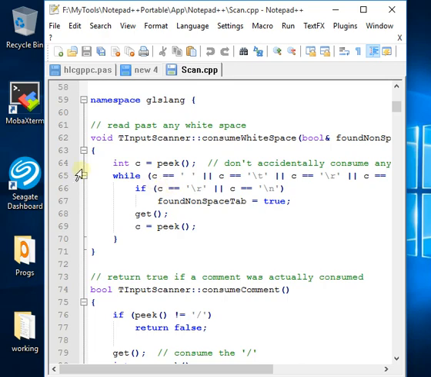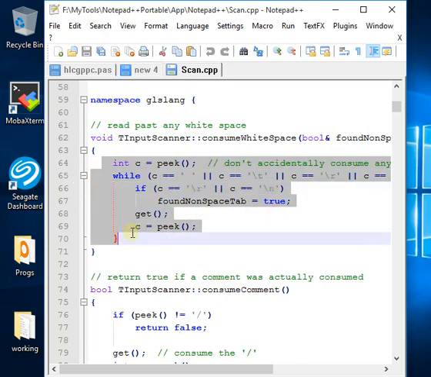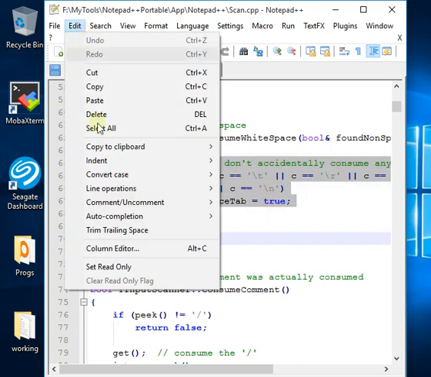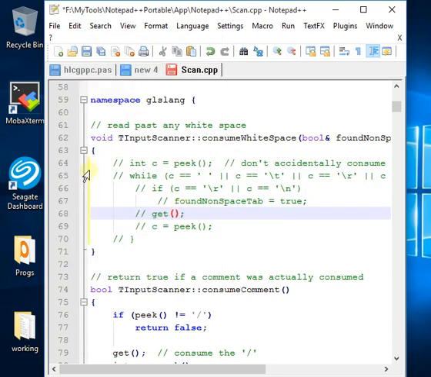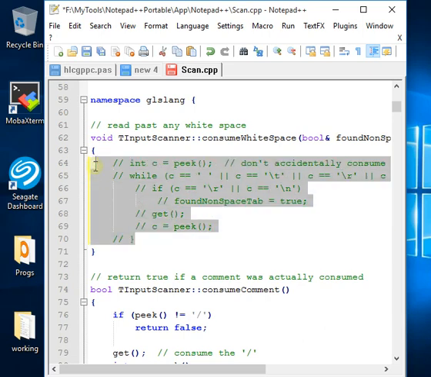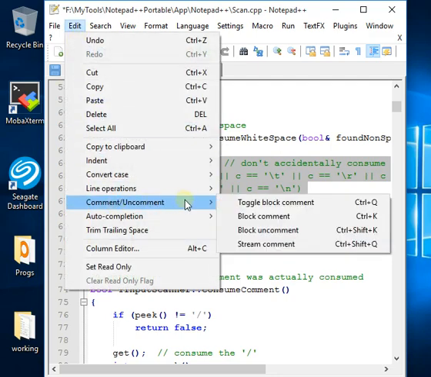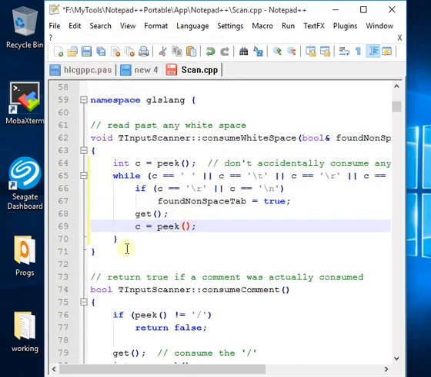So if you want to comment these lines, you just select the lines and go edit, comment, block comment. You see here each line has been commented by this sign //. Now to uncomment, we just go comment, then choose block uncomment.